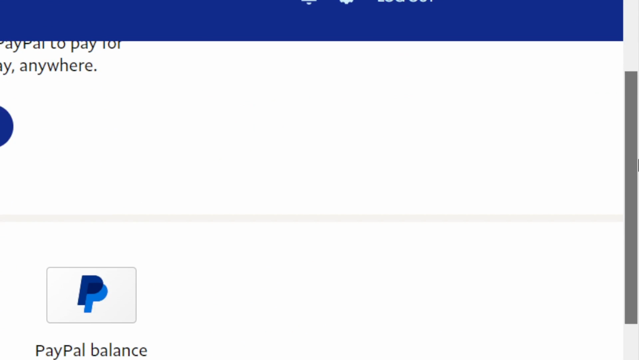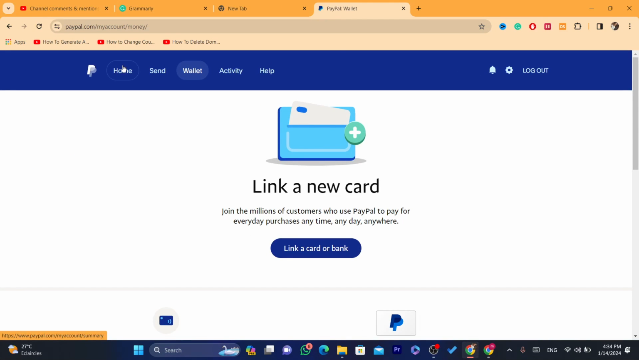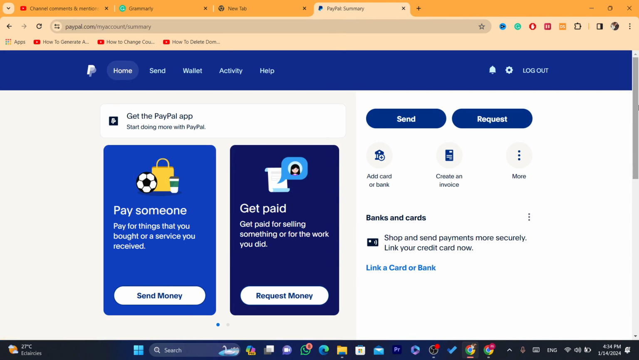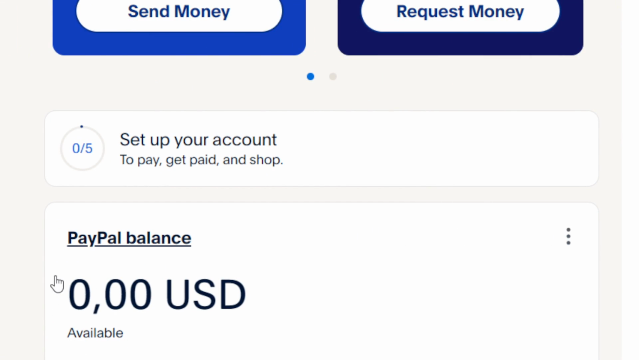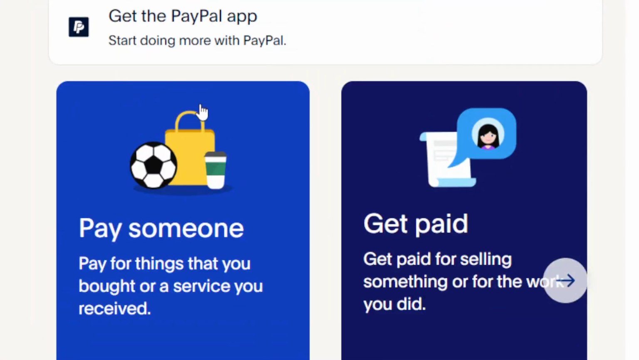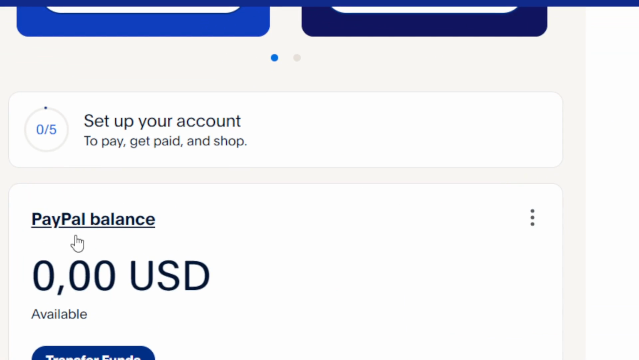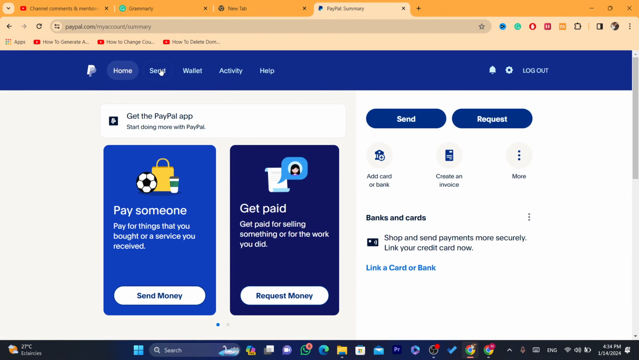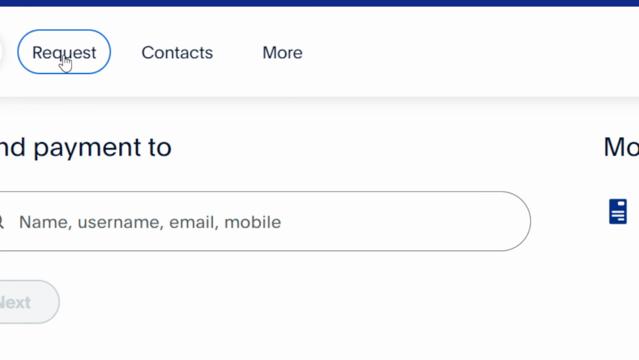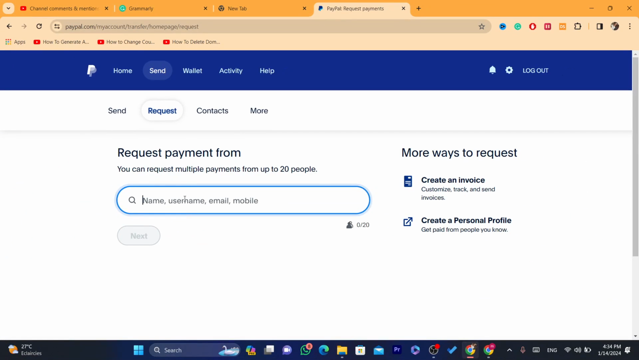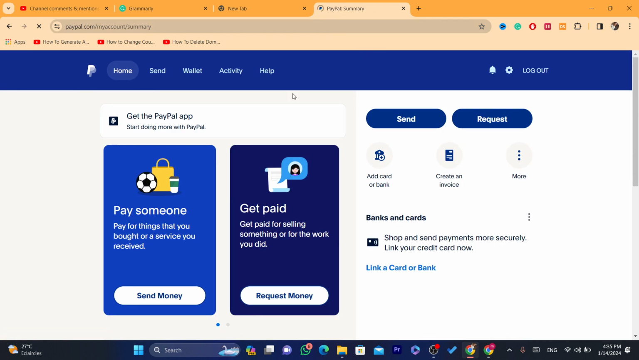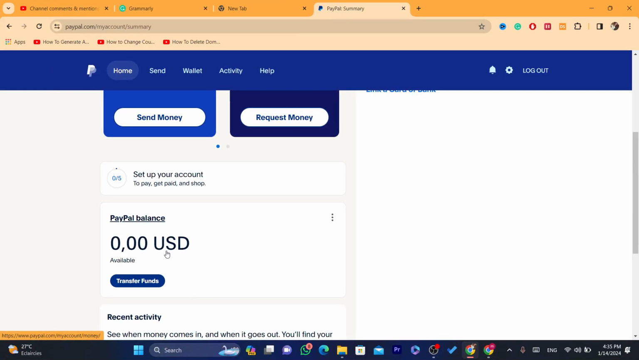And then after you do that, what you need to do next is make sure you have enough balance inside your PayPal. If you don't have it, you can ask someone to send you money to your PayPal so that you can use PayPal balance, okay? Because there is no way to use PayPal balance if you don't have any money inside your PayPal. Now you can click on send here, and then you can click again on request, and then you can request money from your friends or whatever. They can send you money to your PayPal, and then you can start using that money anywhere online.